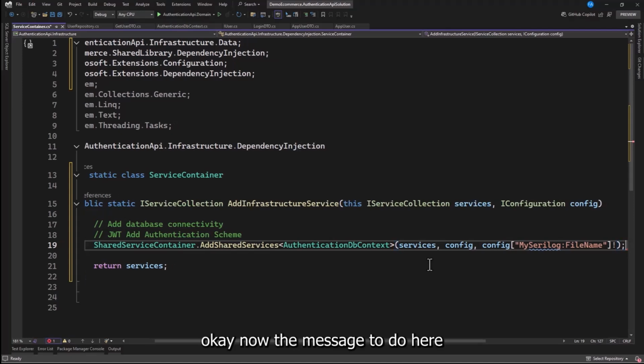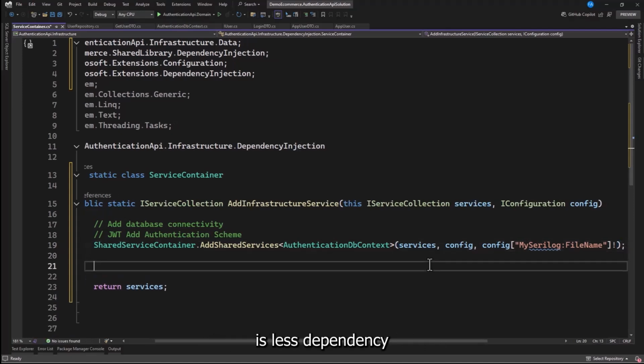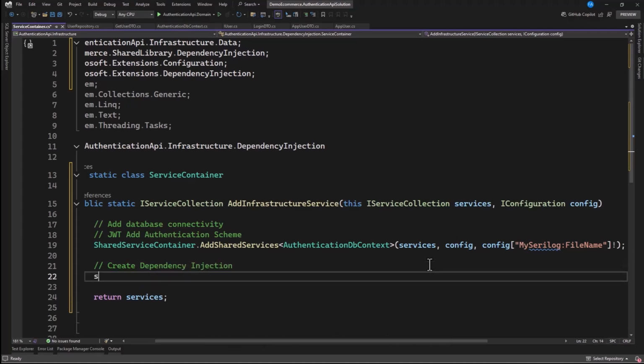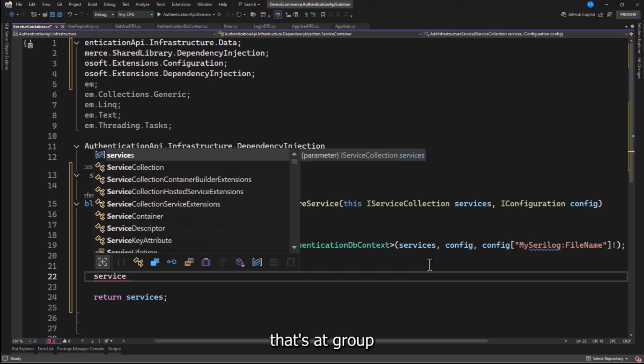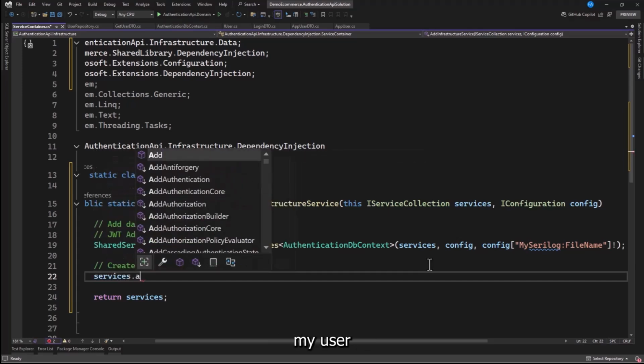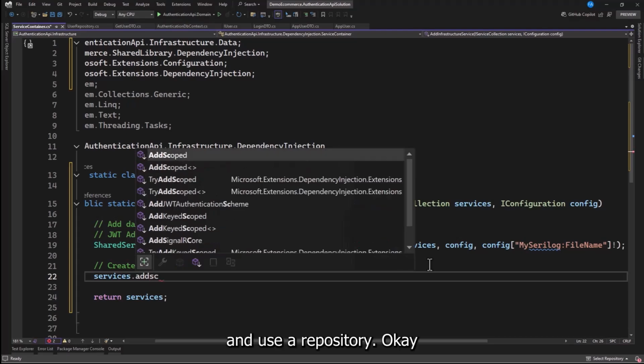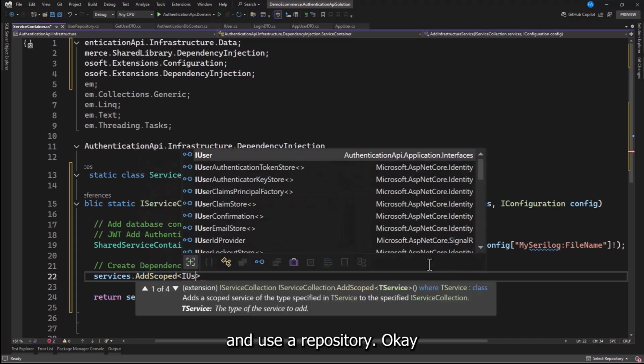Now let's terminate that. Okay. Now the next thing to do here is let's create dependency injection, and in that we need to add services dot AddScoped, with IUser and UserRepository.